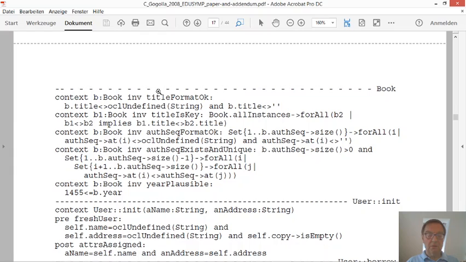We have a restriction on the format of the title of a book. We have that the title is a key. Again, we see here the same structure of the formula. We also have the same structure of the name of the invariant. So titles for books are unique. The format of the entries in the author sequence has to be okay as well, not the empty string and something else here.